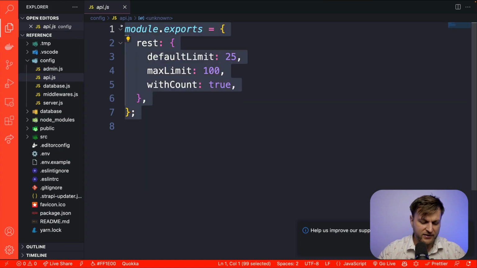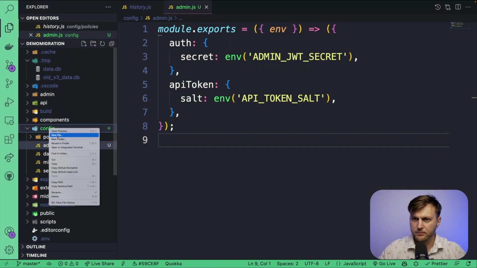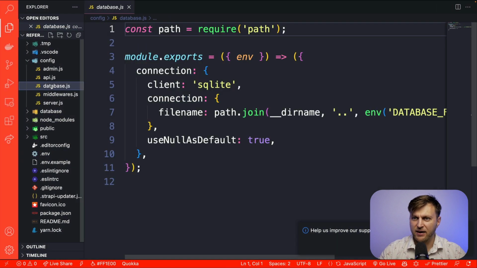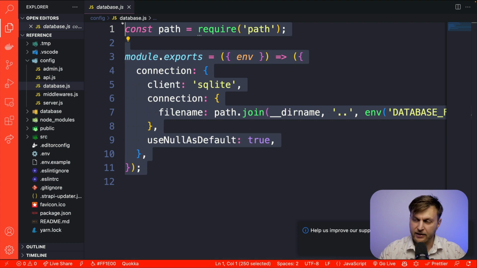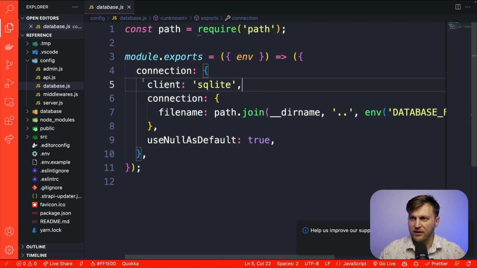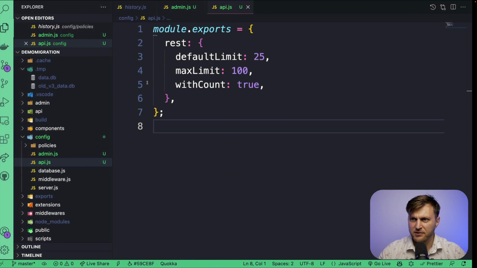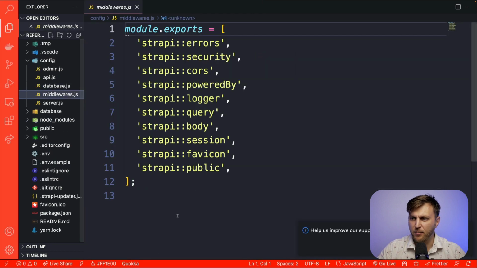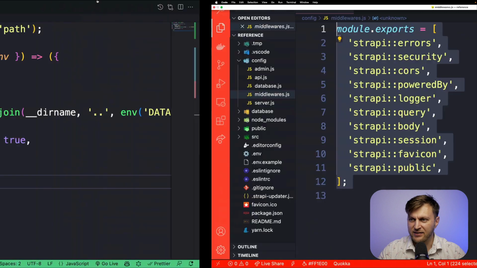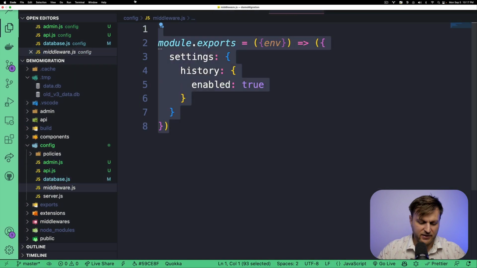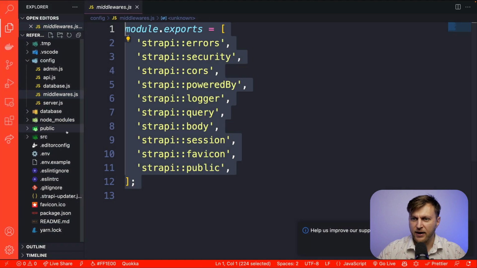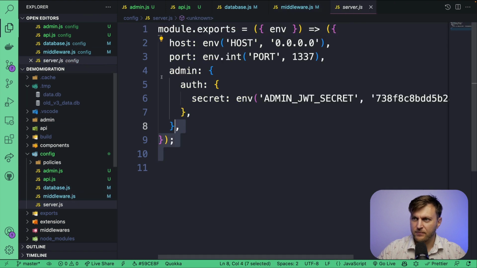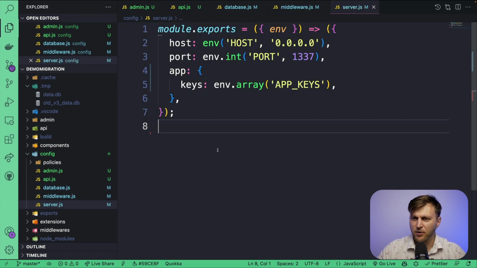Next, we want to create this api.js file. Let's go ahead and paste that code in. Next, we have our database. Let's go ahead and make sure that we grab this example that allows us to connect to our SQLite database. And in databases, let's paste these changes. Next, we have our middlewares. Let's go ahead and copy and paste this and paste it inside our Strapi V3 project. And finally, let's take a look at our server.js file and copy this. Perfect. So this part is done.